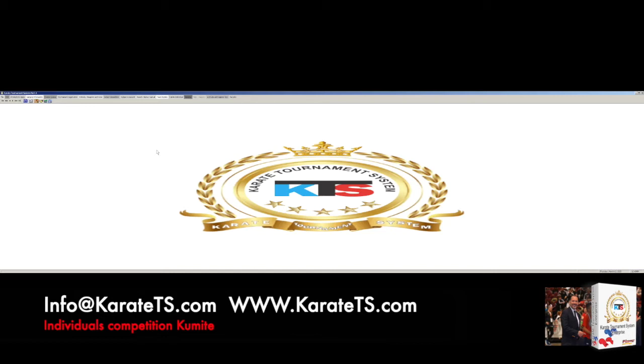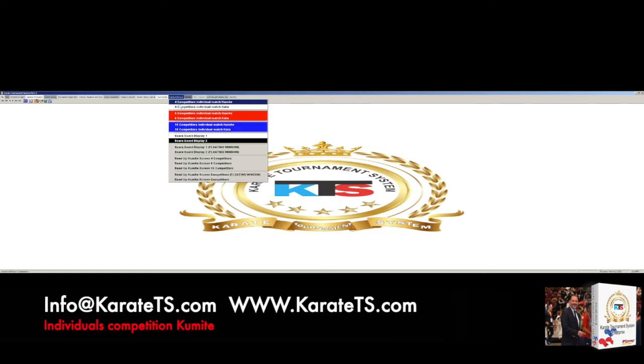This program is designed to work with three types of brackets. So we go to Kumite, and we go to individual Kumite, and we get this menu. This means brackets of 4 competitors. If you have only 4 competitors in a division, this is the bracket you will want to be using. If you get a division with 8 competitors, this is the bracket you want to be using. If you get a division with 16 competitors, this is the bracket you want to be using.